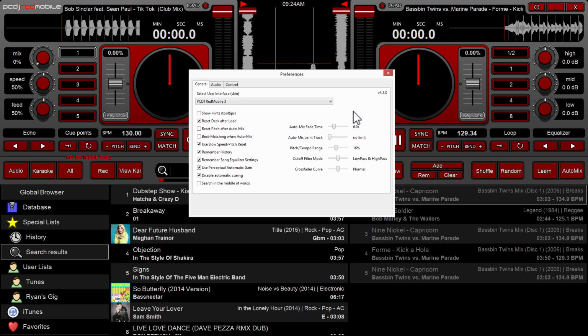So over here, we have your auto mix fade time. That's just telling the software how long it should take to fade from one track to another while auto mix is enabled. So it'll take 6 seconds to do the fade, which is usually a nice default, but you can play with that however you please.